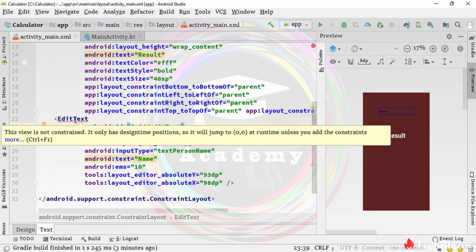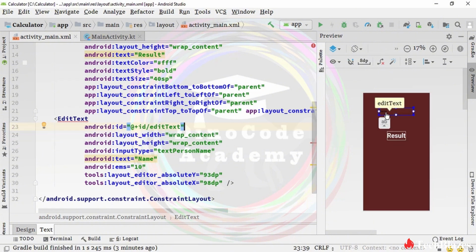Now you can see that it's giving us a red underline, an error, because the constraint of this edit text is not set inside the constraint layout. So I'm going to do that, but first I will specify the ID, that is et first num. So I will type first num, which is short for first number.